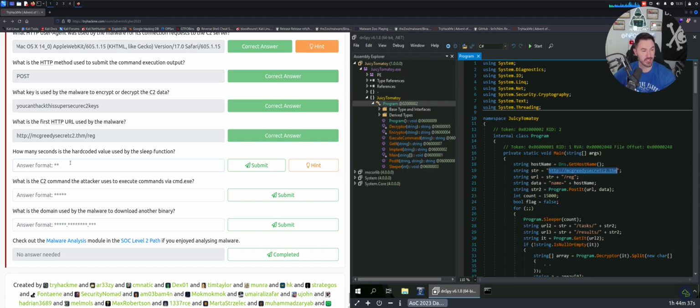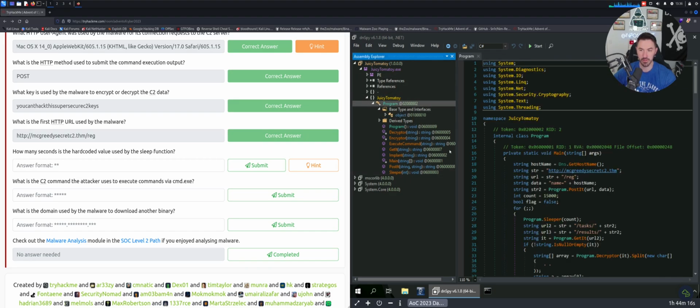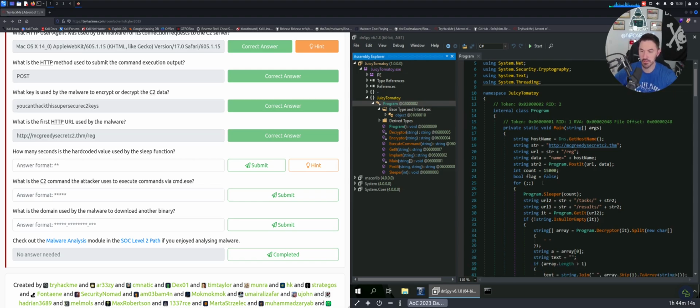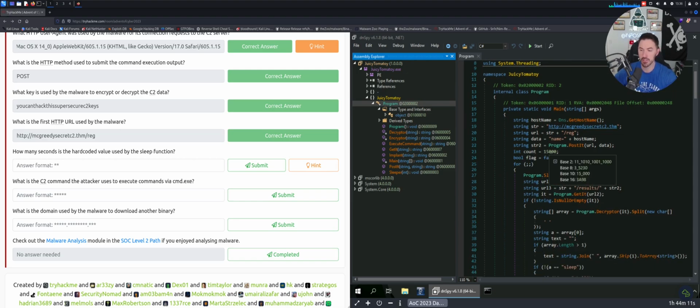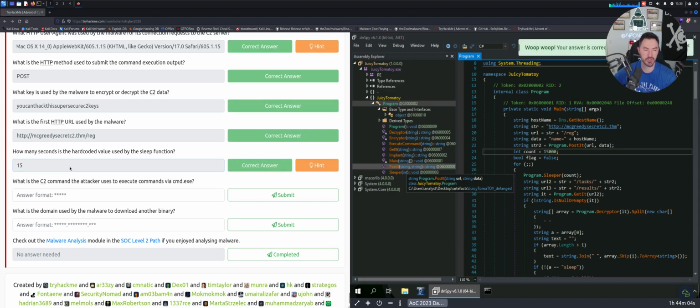And how many seconds is the hard-coded value used by the sleep function? All right, so let's go to the sleeper and the sleeper counter. Let's see. All right, so let's go back to the main program. And let me see if we can find this sleeper count. Okay, so right here, it's going to be 15. Is this going to be 15? My math is right. Boom.